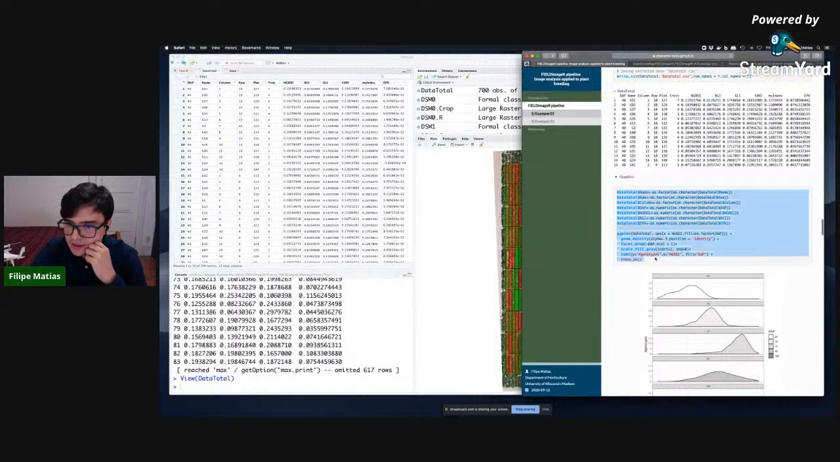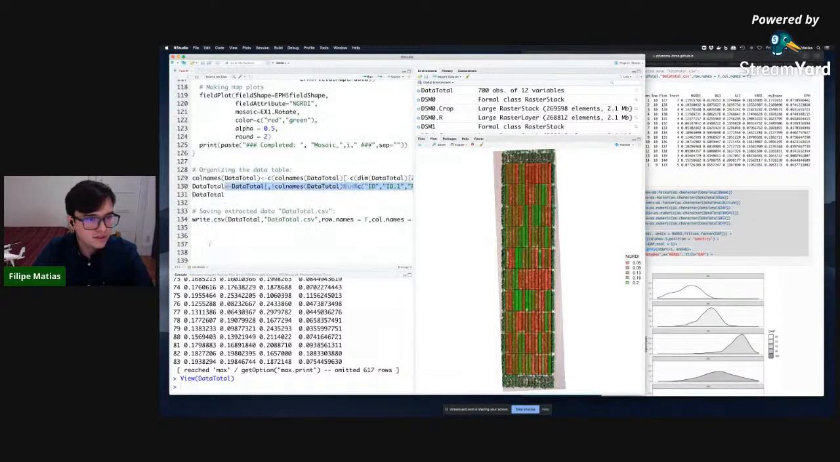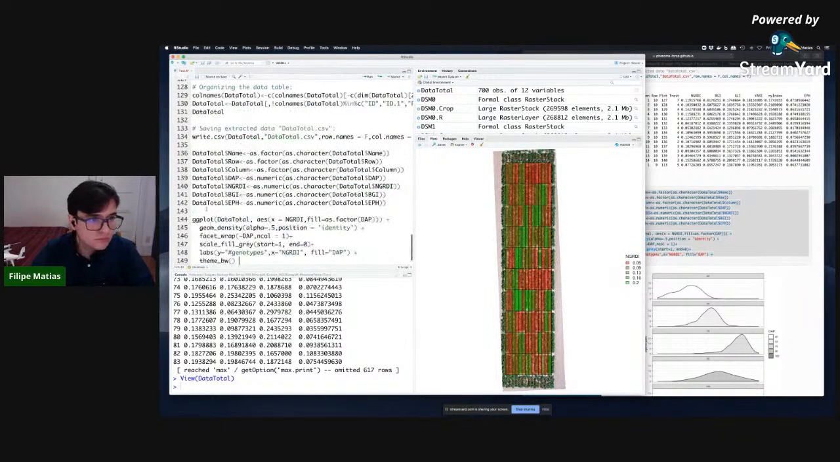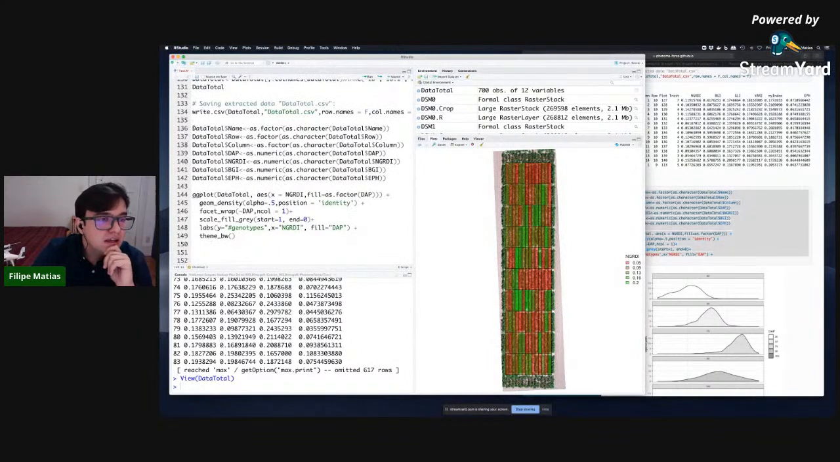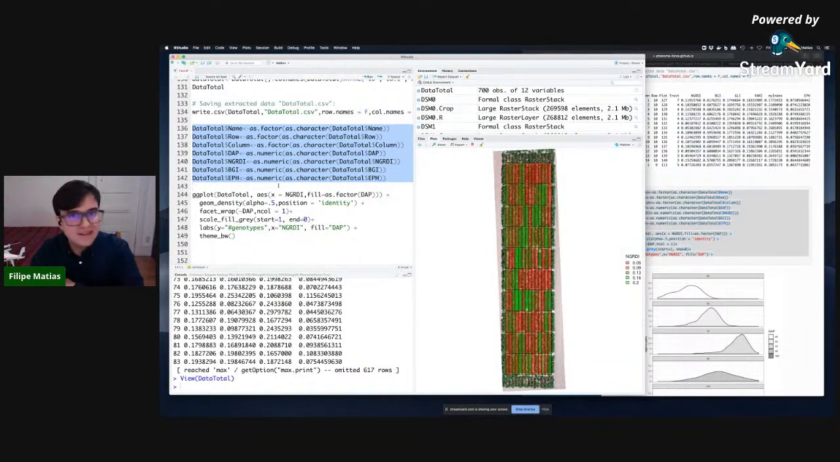Let's run another code, copy this part. Let me close this. Okay. Now we're going to prepare this data to evaluate. I showed you guys how to extract the information. Now we're going to see how to evaluate this information, one of the 1,000 options that are possible.